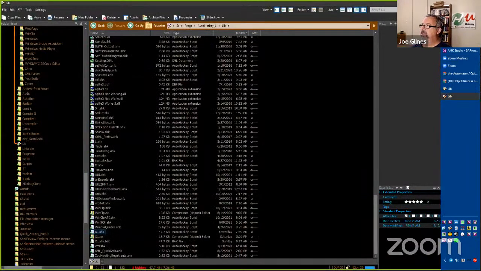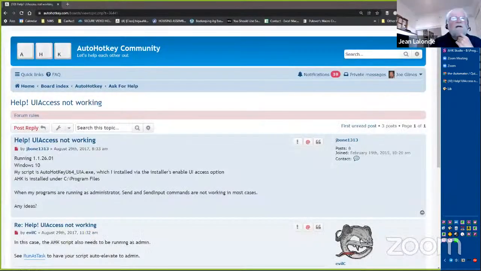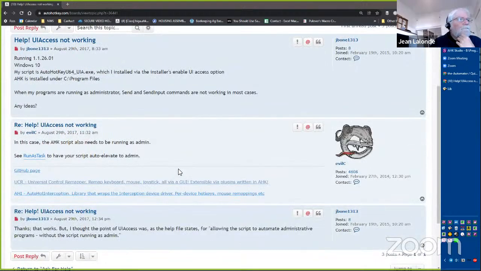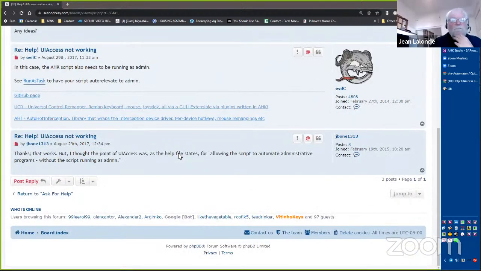Were there any other questions on anything? Lexikos is calling this UI access, the UIA. Yeah, now John, do you know if you create a shortcut to your script and check to run as admin, and you launch that, it still comes up with that warning? Is that right? Yeah. Okay, and this would avoid that.